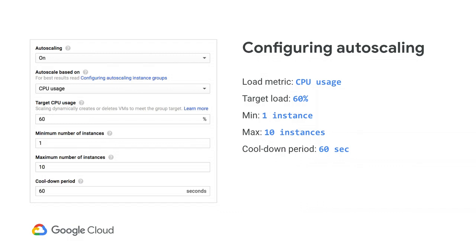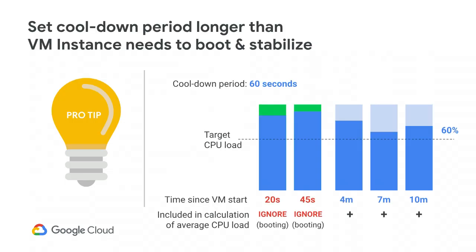And also you need to specify a cooldown period. The cooldown period starts when the VM boots and expires after the number of seconds you specify.